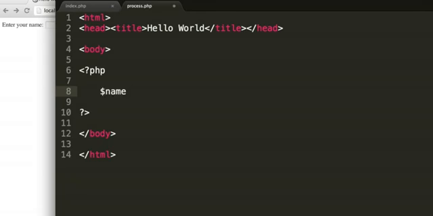So we can create a variable called name. And to access the posted data, we need to use a special variable, $_ in capital letters, POST. Now this is an array. We haven't looked at arrays yet, but don't worry. All you need to do is use square brackets, and inside the square brackets put a string with the name of the input that you want.